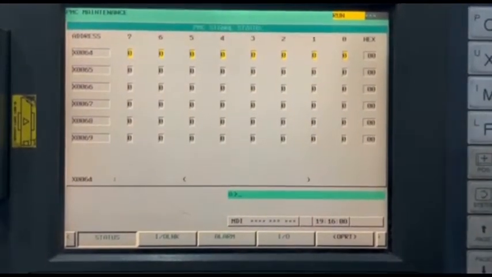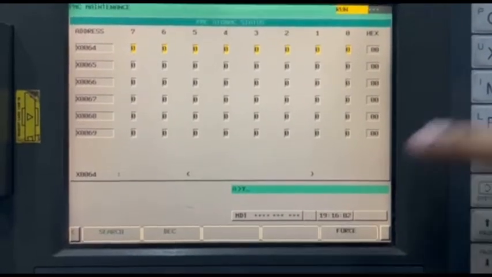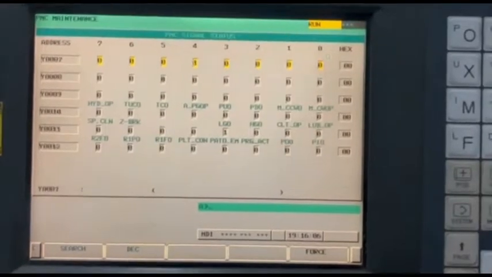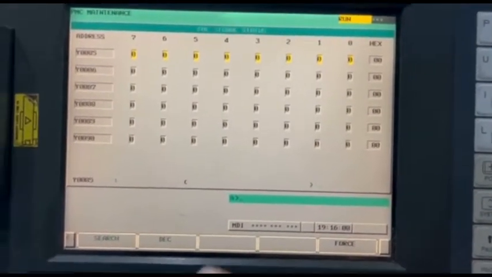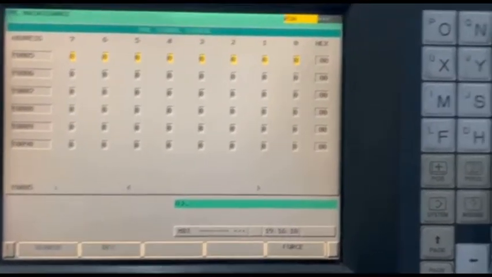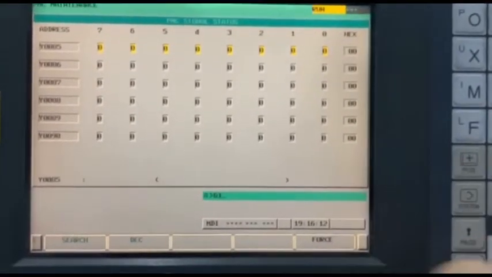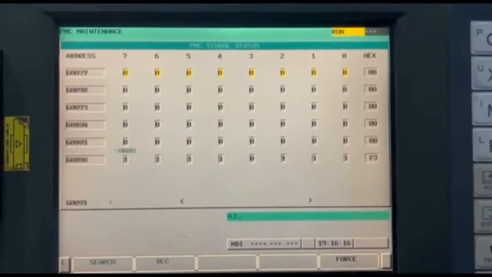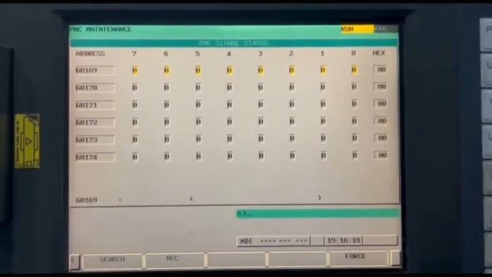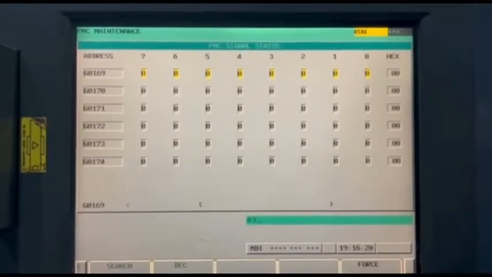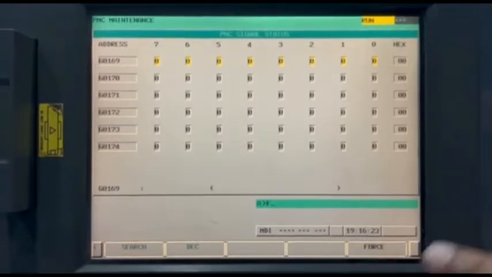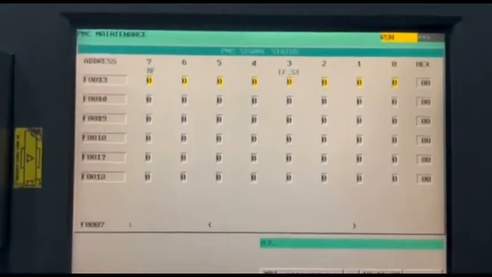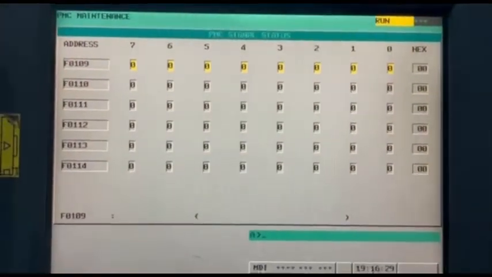X. So if you want to search for Y signal, then we will search Y. Then all the outputs are coming. If you want to search for any G signal, then we simply type G. So all the G signals will be shown. If you want to see any F signal, so we simply write F. So all the F signals will be reflected.